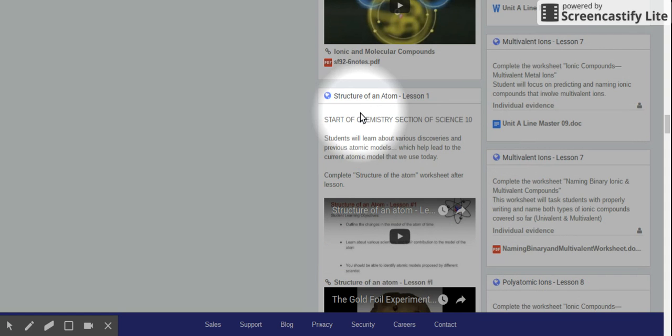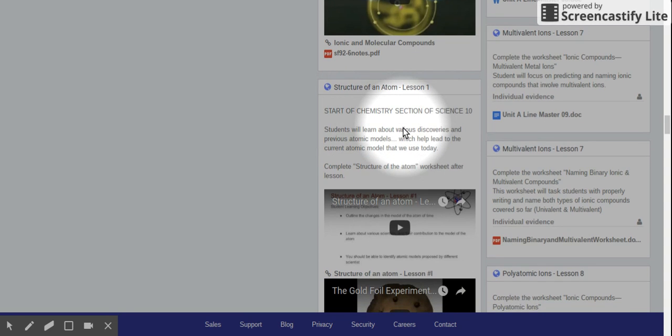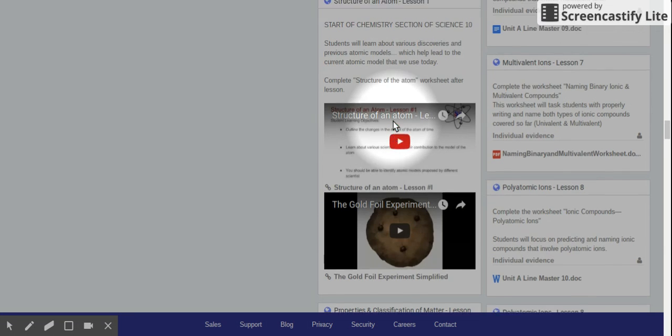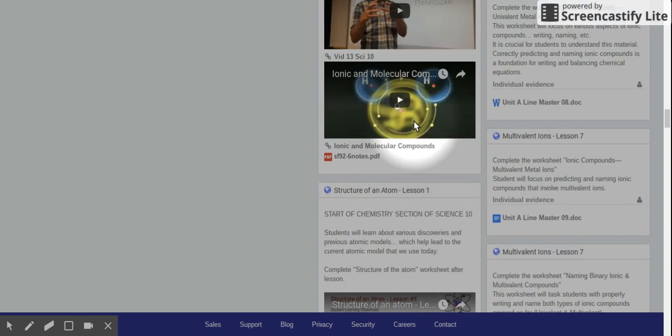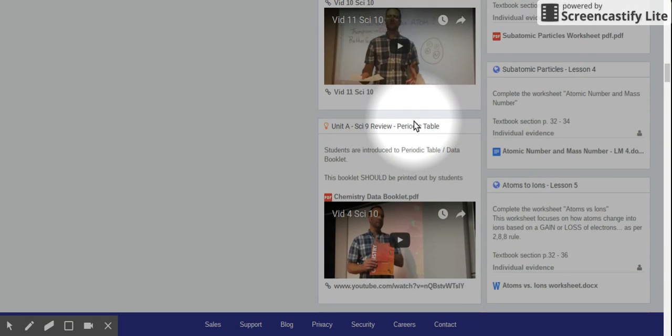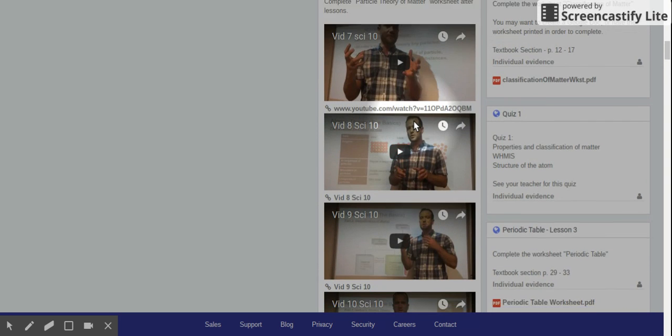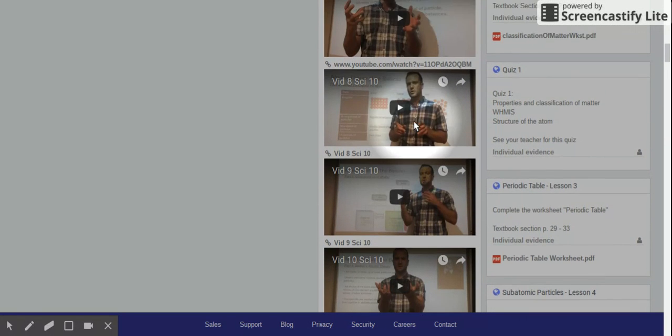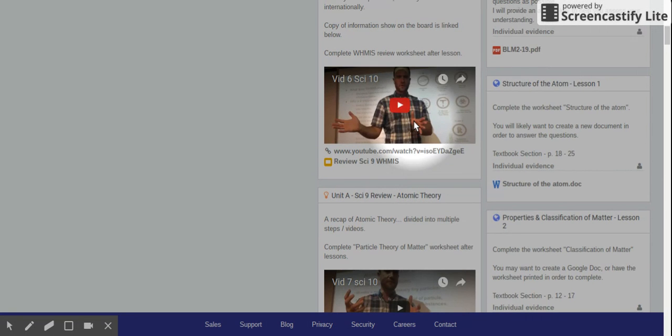And it says right here, structure of an atom, lesson 1. That's where you get this blue planet. It says start of chemistry. So what you have here is structure of an atom, lesson 1. I have a couple of videos in there. And then what you're going to do is go back over and see, well, do we have an assignment or something to practice with? Okay. So let's see. It would be right there.